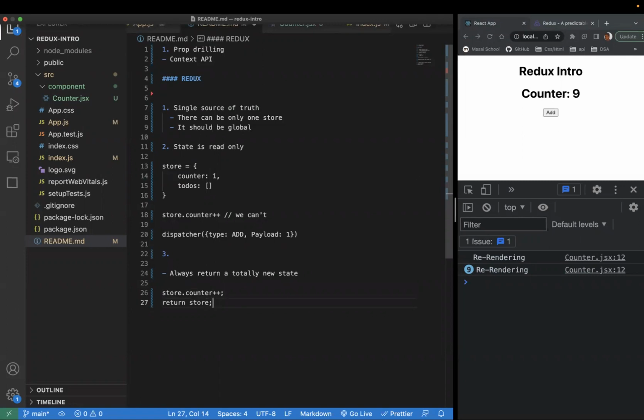I can do this thing as well, right? But this is not a totally new store. This is the same store. We change the counter in that. But in case of returning a totally new store, that means you will create a totally new object. And you will put all the values of store there, and whatever you want to change, you will change there, right? This object will be a totally new object.